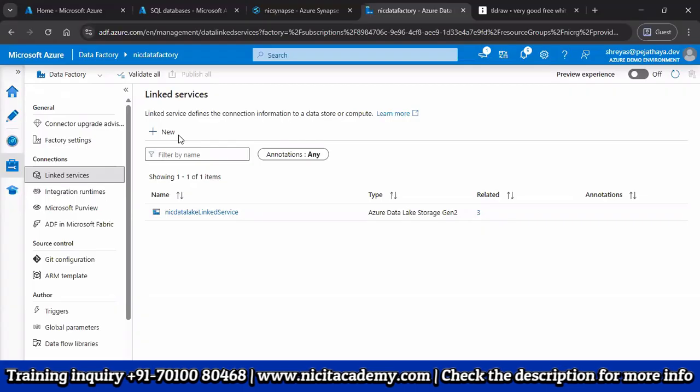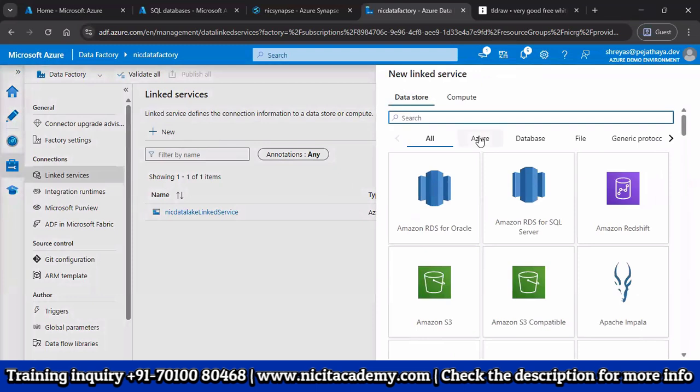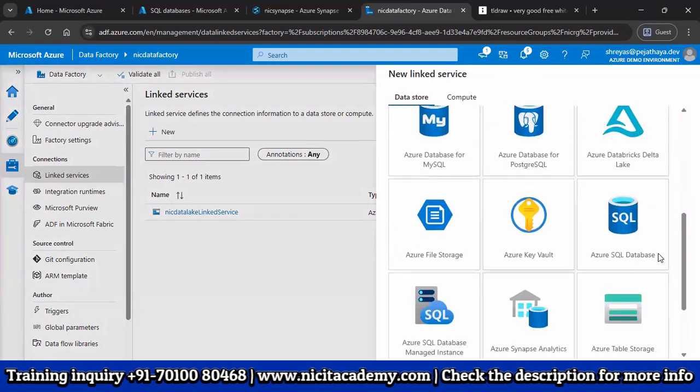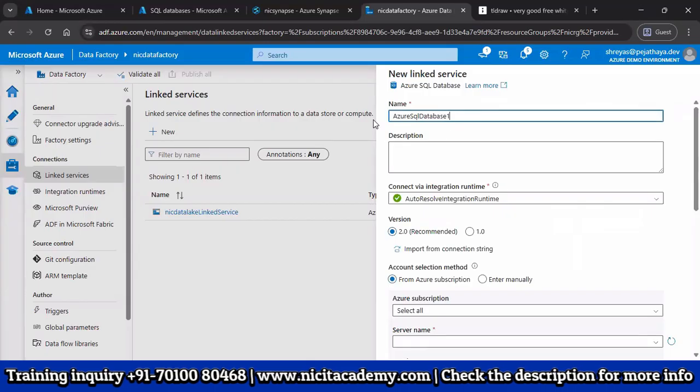So I need to first create that connection to the SQL database, right? Before I can put my data into the SQL database, I need to be able to connect to that SQL database. So I'll click on new, and now I'll say that my location is a SQL database here, Azure SQL DB. I'll select it. I'll click on continue. I'll call this NIC SQL DB linked service.